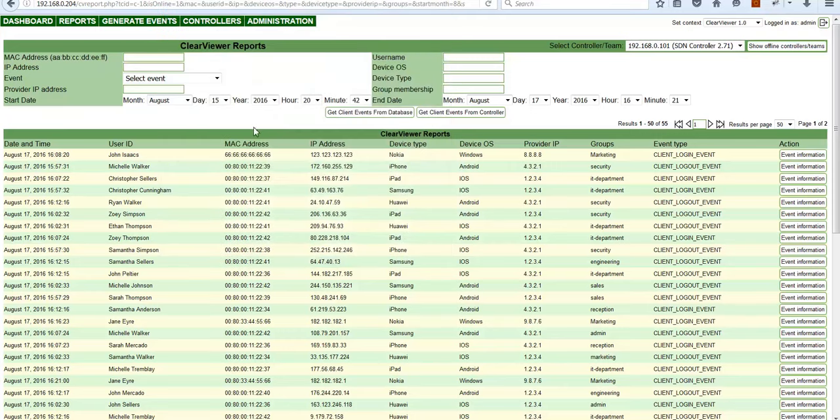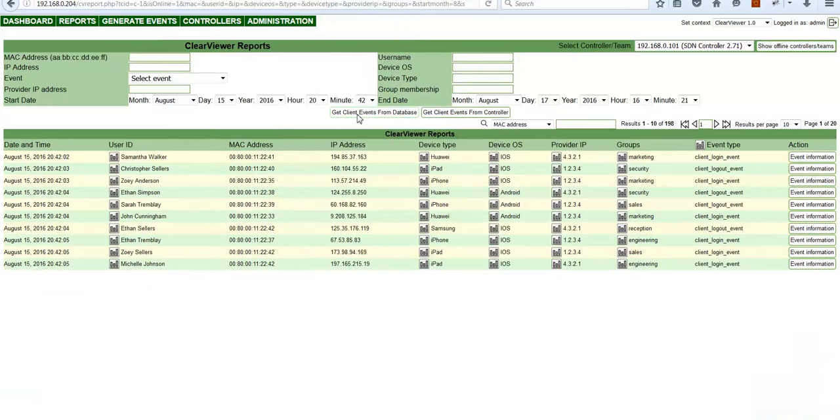And what we can also do is get the client events from the database. If we do that, there are no filters. We can do some searches on MAC addresses, IP addresses, user IDs. But what we can also do is filter out the reports here, so we can search on specific entries. First, what you see here is a start date and an end date.